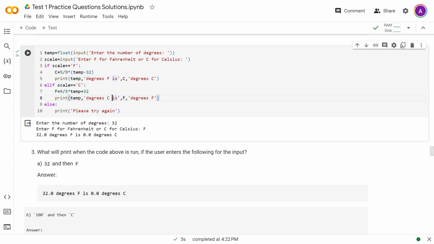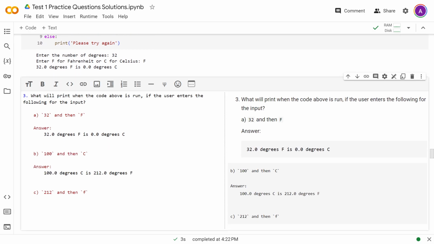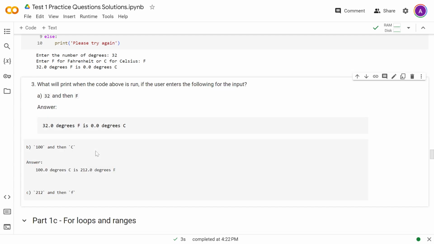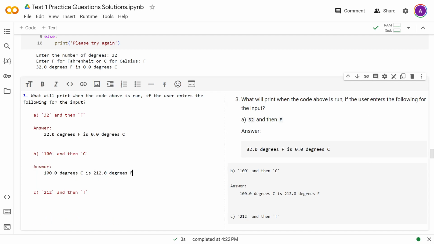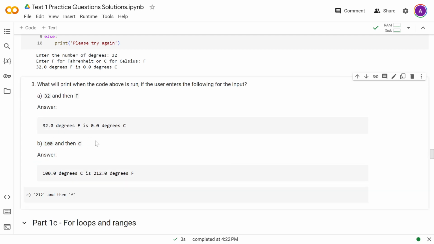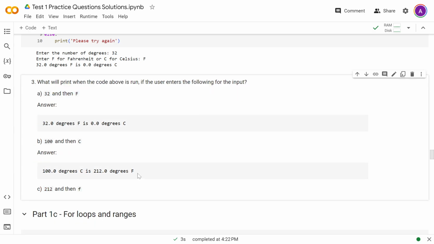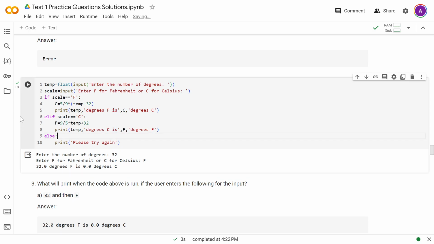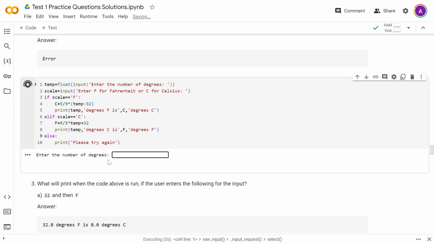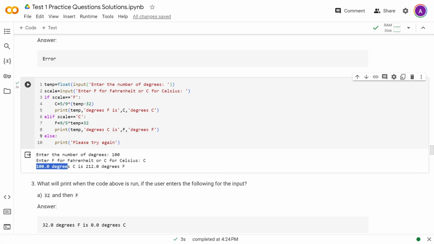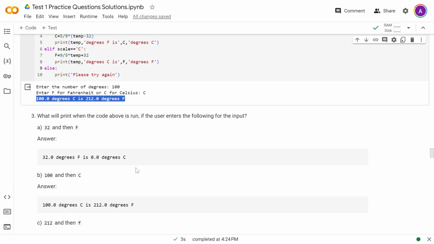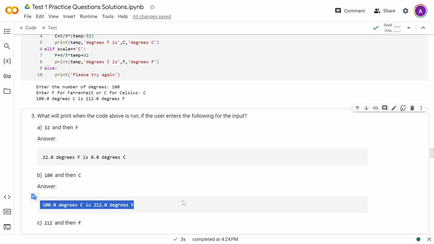Okay, so let's go ahead and run it. Why does it look weird? Jupyter Notebooks is really mysterious, you guys. I don't know why it gets formatted differently sometimes. Okay, so I'm going to try entering 100. Yeah, so 100.0 degrees C is 212.0 degrees Fahrenheit.